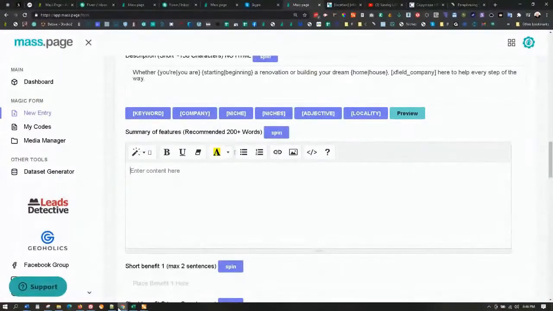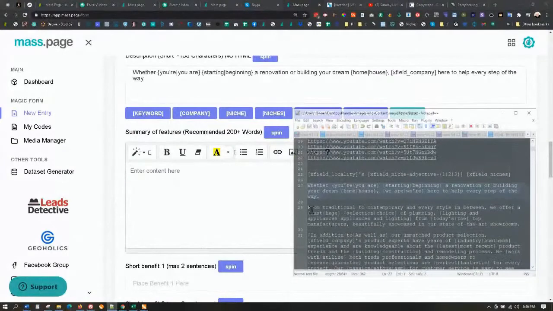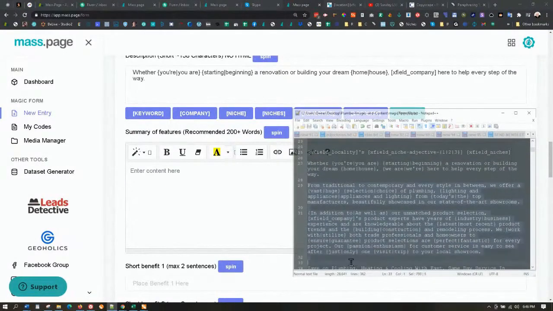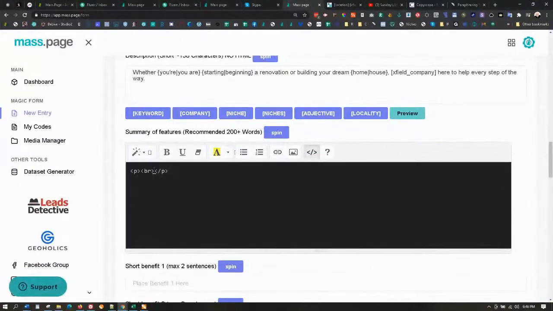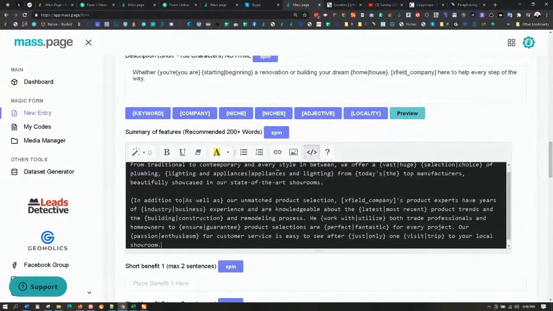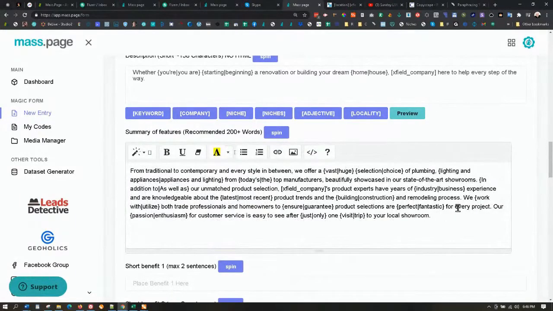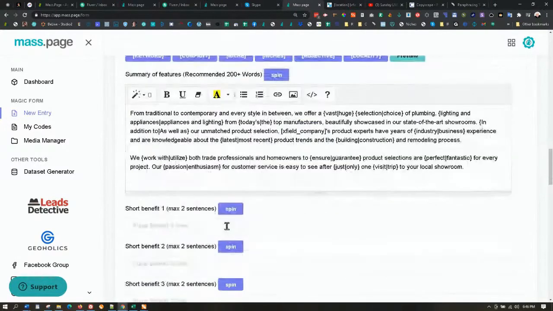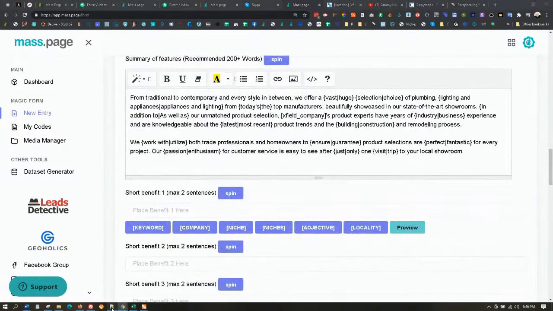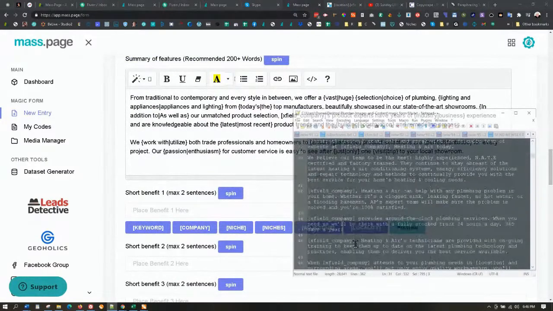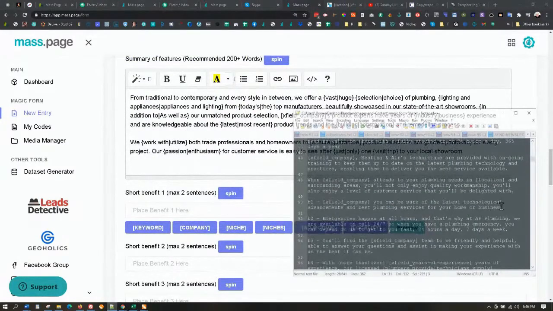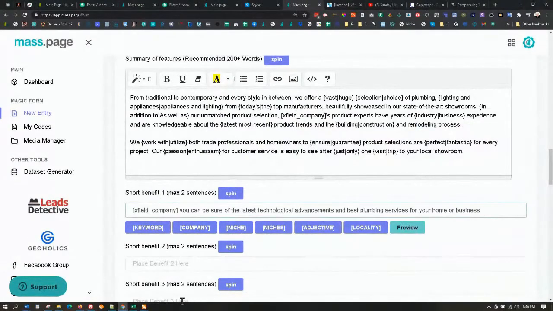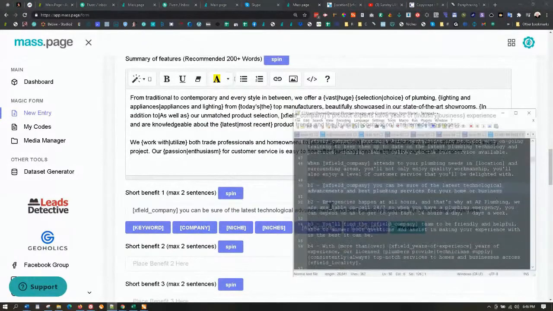Summary of features. So I'm going to go back to my notepad and just grab a bunch of stuff here. So of course, Spintax is available to you. I just like to put it in as text in here, and then you'll see it. It's there. Okay, next is our benefits. So we've written some benefits ready for you. So we're just going to do this. And we're going to grab the next benefit.